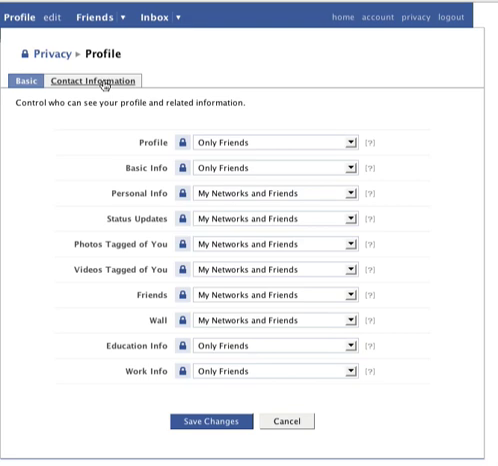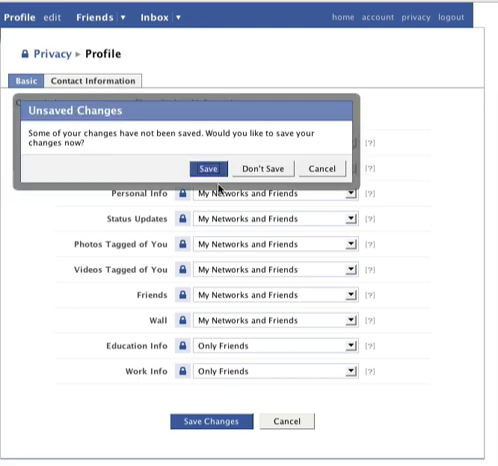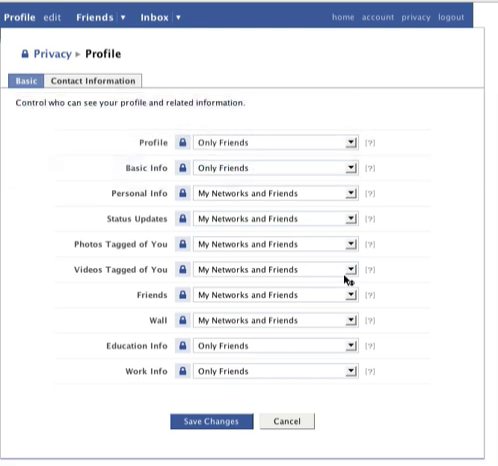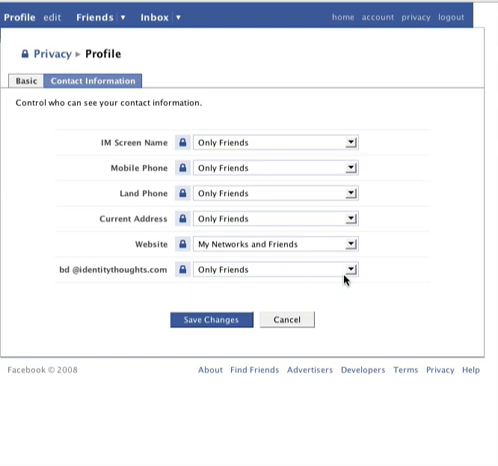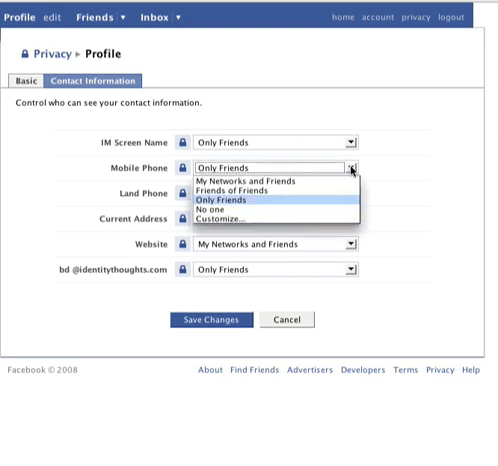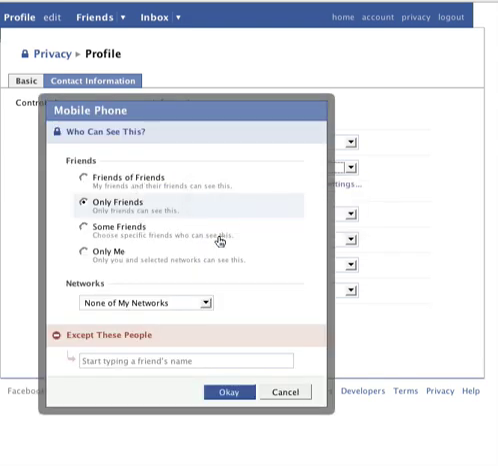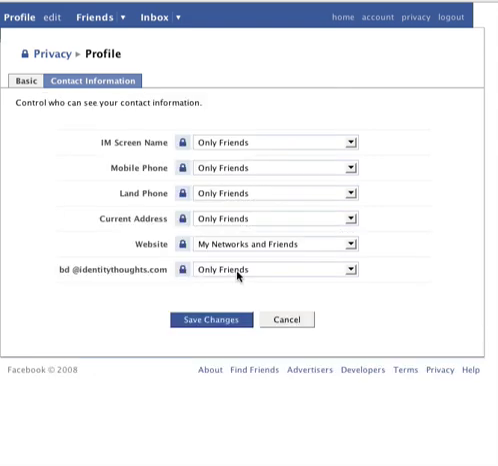Now I'm going to drill down specifically on your contact information, and you can fine grain it that way as well. So click contact information, don't save. And again, you can control your IM screen name. Maybe you want everyone to be able to see your website, but for your mobile phone, you don't want anyone to be able to see it, or only your friends, or again, some of your friends. You can control all of these things and give different access to each.